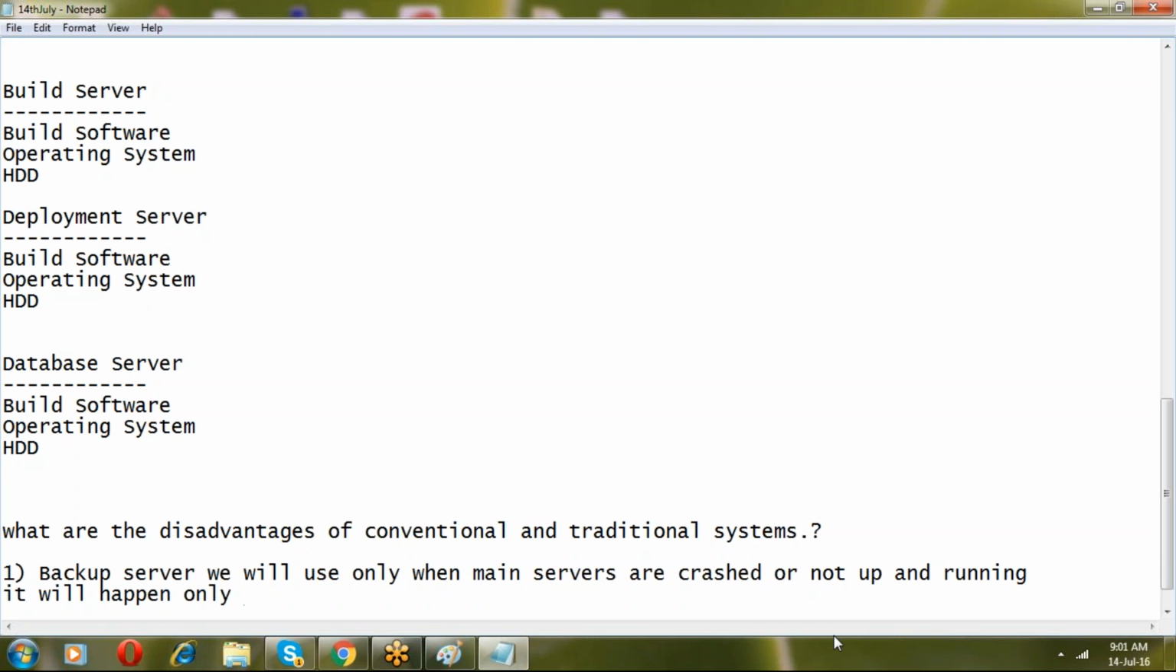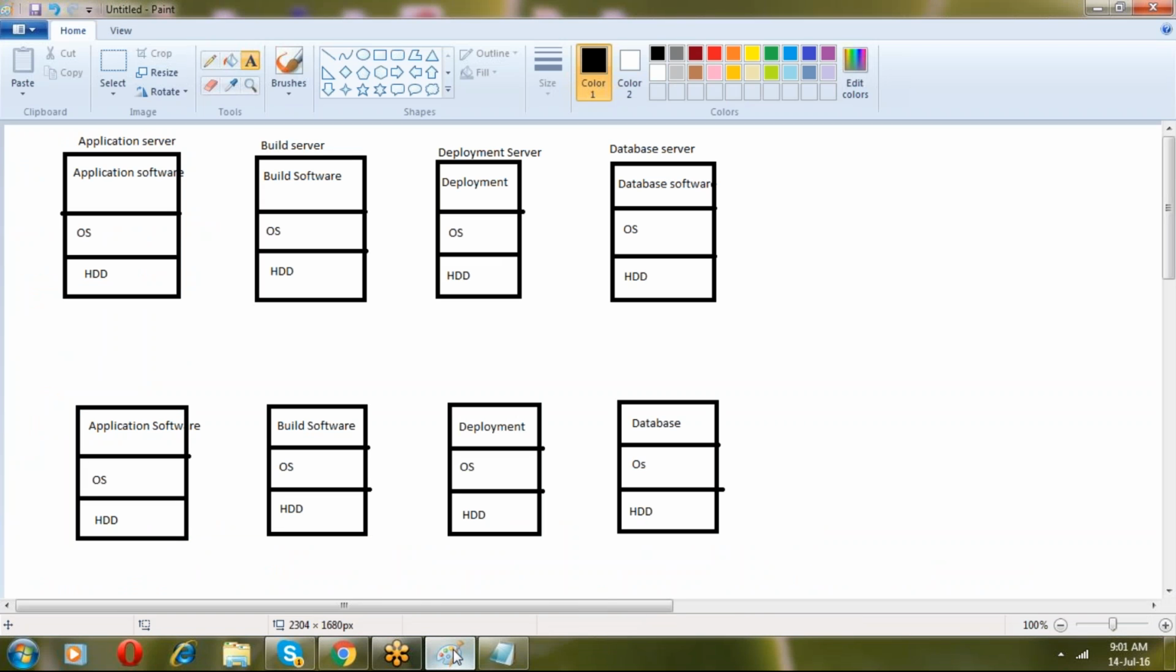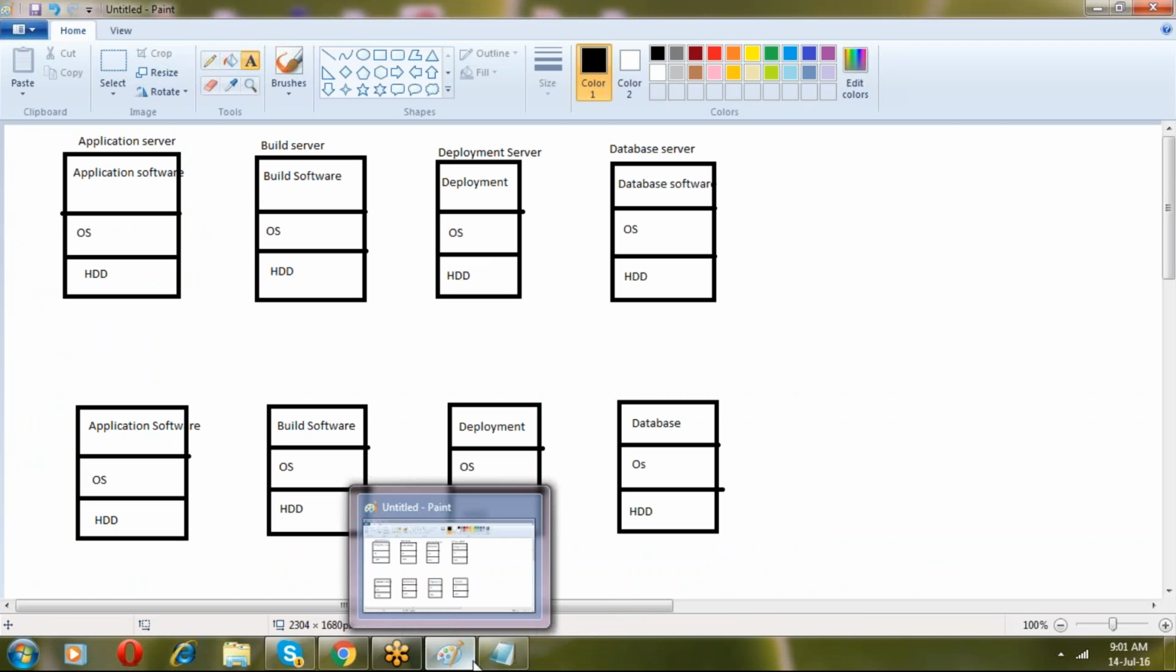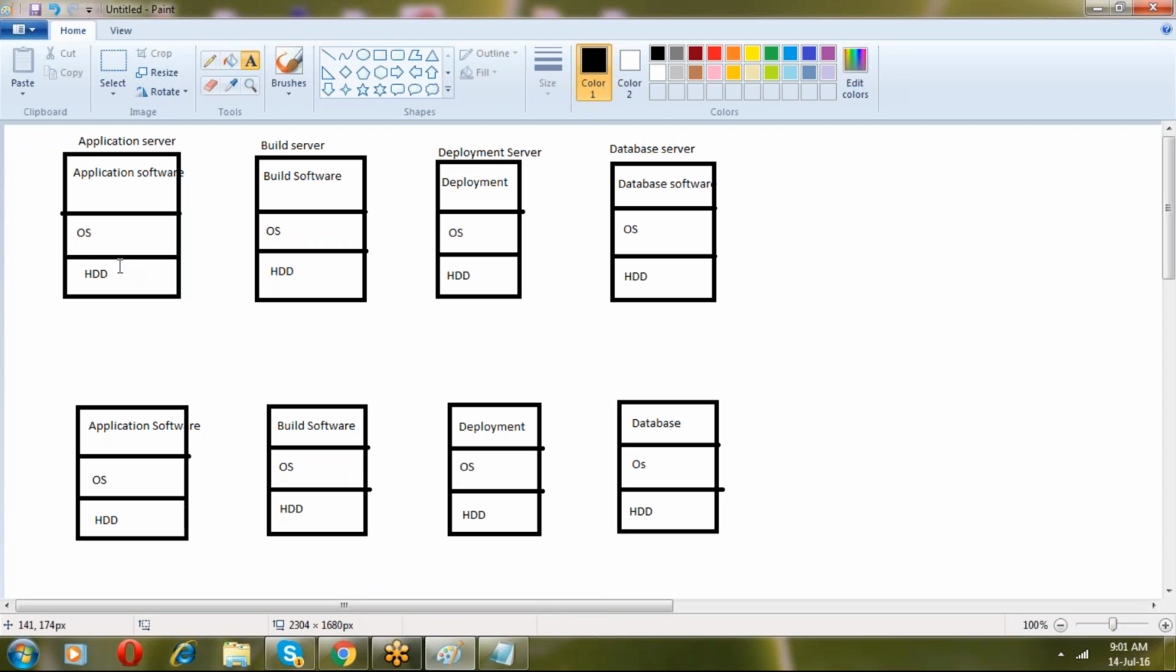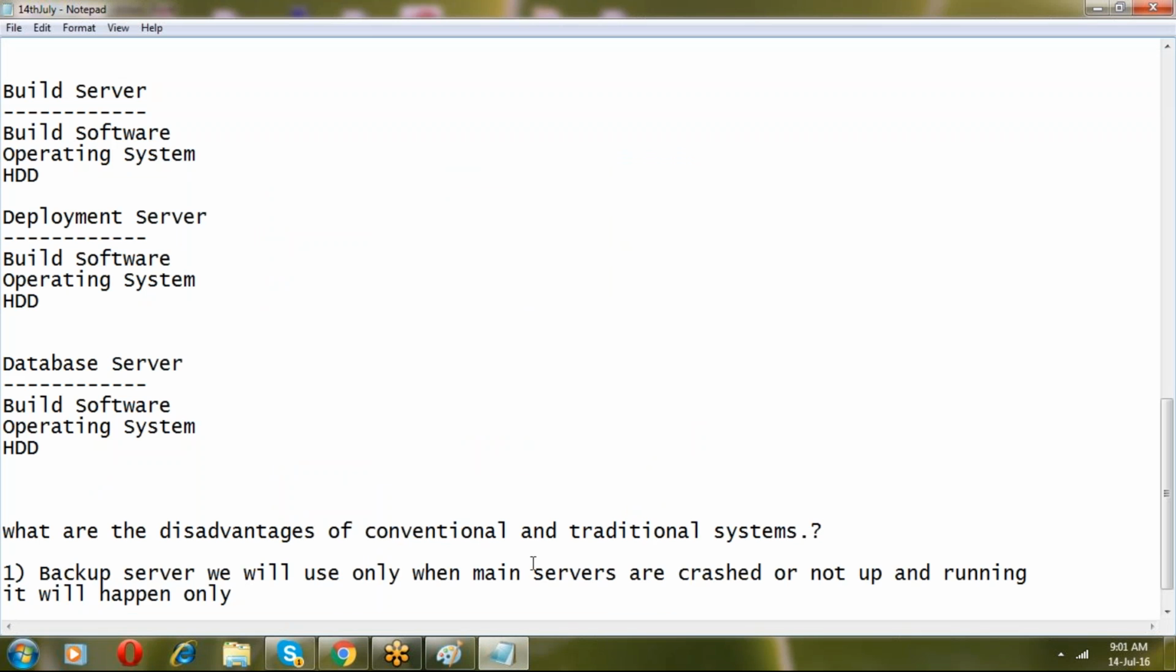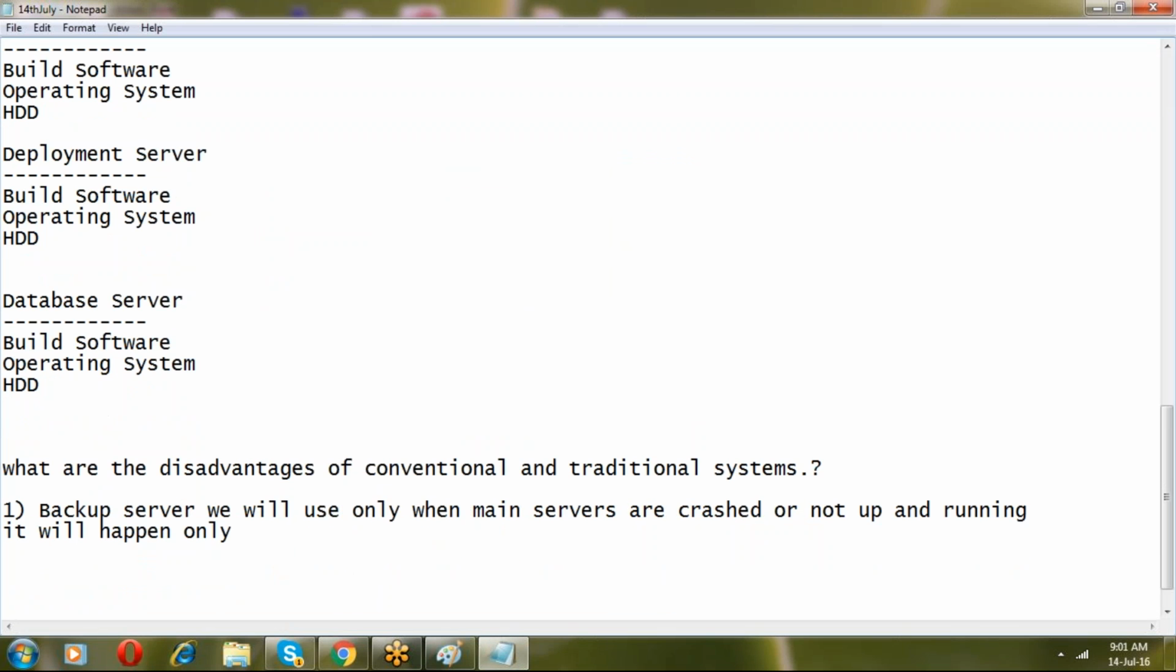Okay. So what will happen if anything is down? Then the entire machine will be crashed. Okay, that is why we are saying it again and again, because we are saving hardware as well as OS cost here. If you want to optimize this, do you know how?